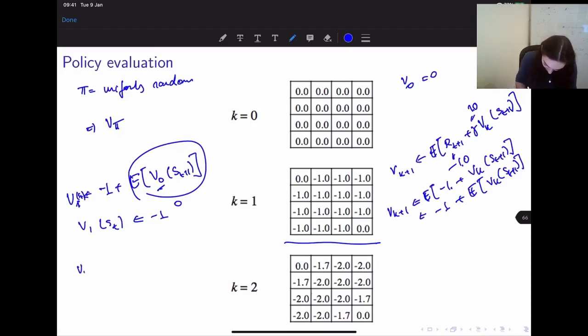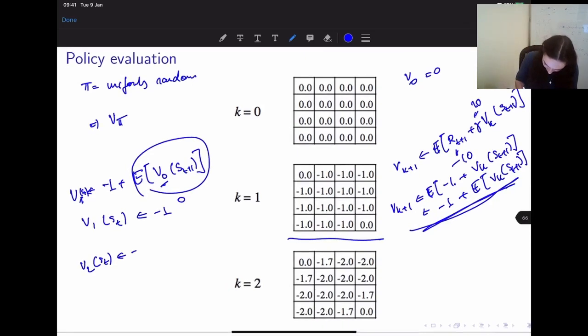So for v2, we have a similar update. Again, this is the general update that we're following, simplified for this MDP. So it's still going to be -1 plus the expected value of what's going to happen in the next state. And now this k is 1. For each state, we look at the state it can transition to under each of these actions. Because it's a uniformly random policy, all these states would be reached with the same probability, so we're just going to average those values.